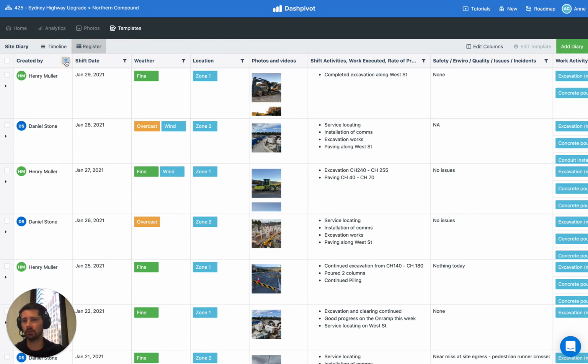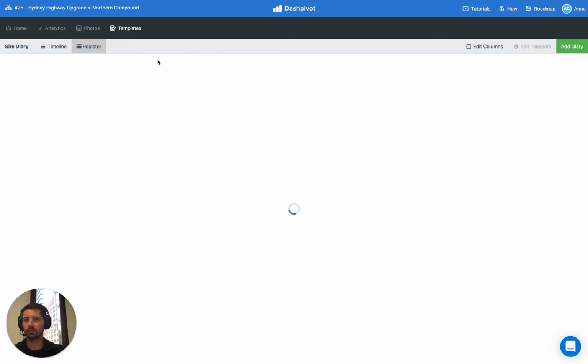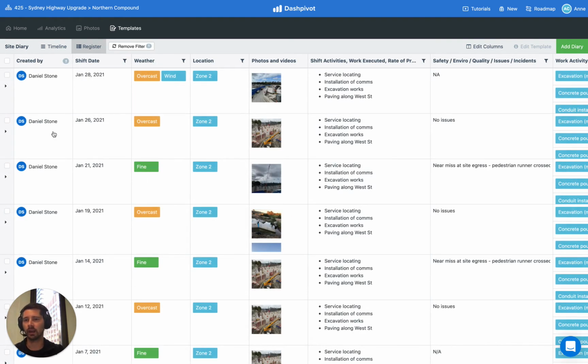So we might want to filter by a specific person. Let's say by Daniel, apply that filter. And now we're only going to see the records that were created by Daniel.